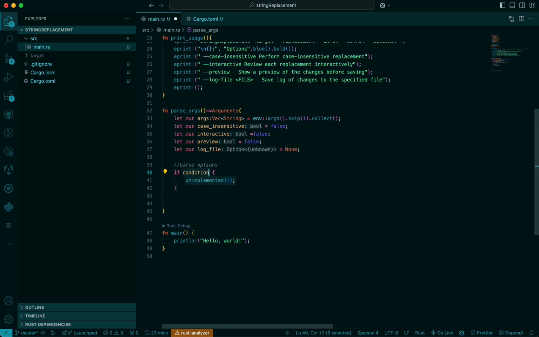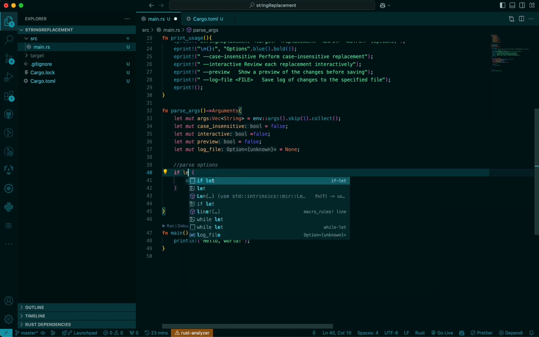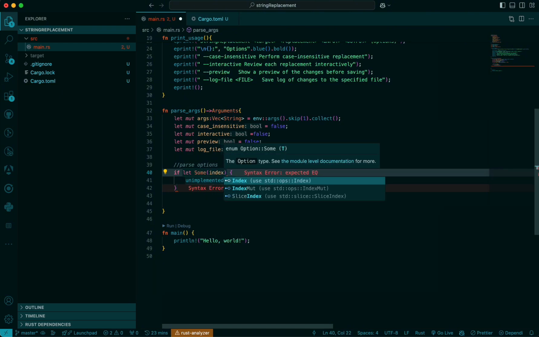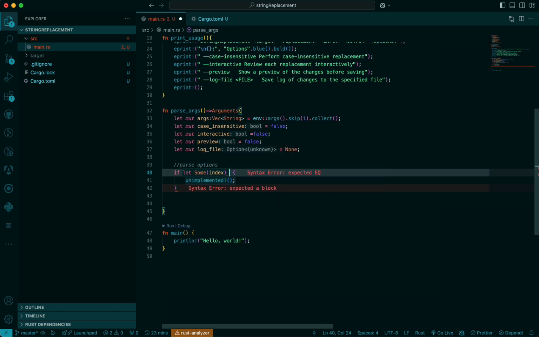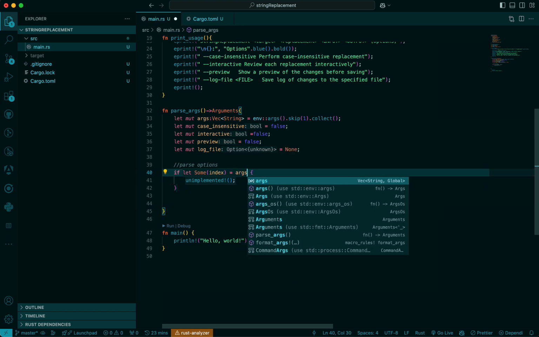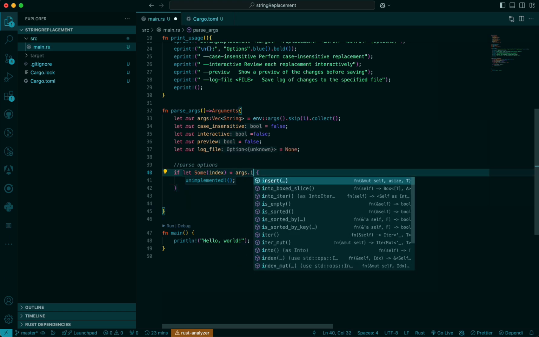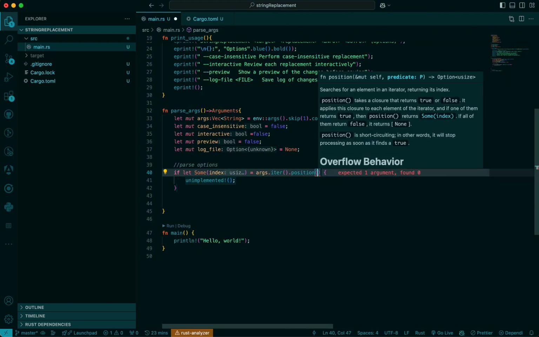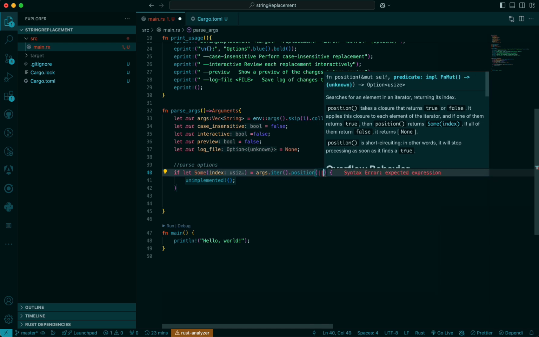So we're going to say let some index here equal to argument.iter. So we want to iterate it, dot position. So dot position, and then we need to create this closure here, right?